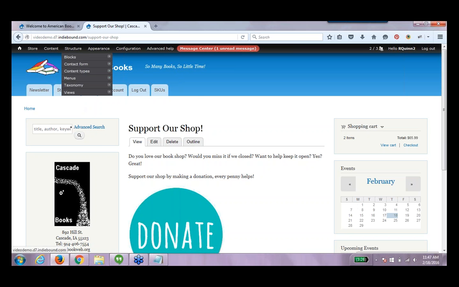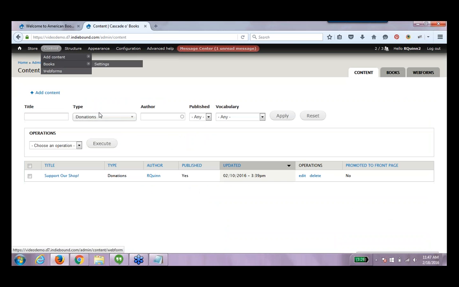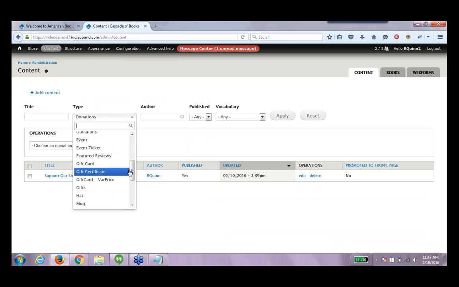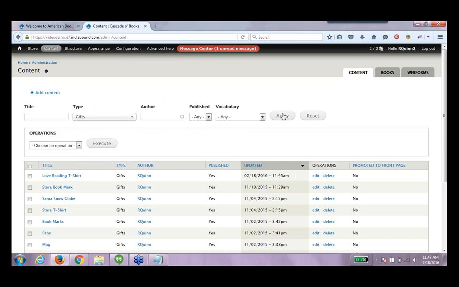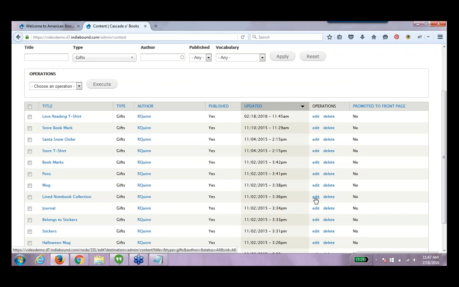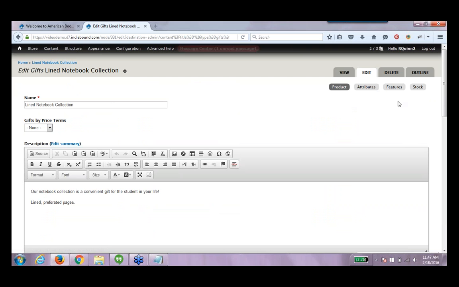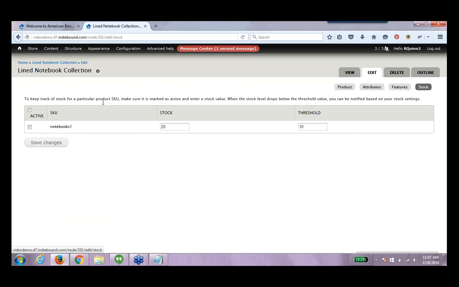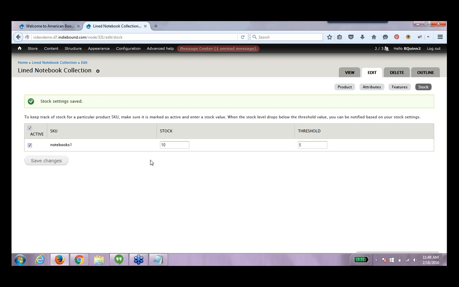So how that works is you can go to Content, and we're going to pull up a product that I've already created. And once the stock module has been enabled for your site, you'll have this new tab called Stock. By clicking on the tab, you will first select the Active button, and then you're going to put in the amount of stock you have available. So in this case, I'm going to say I have 10 units available, and when I get down to 5 units, I want an email sent to me. I'm going to save that change.